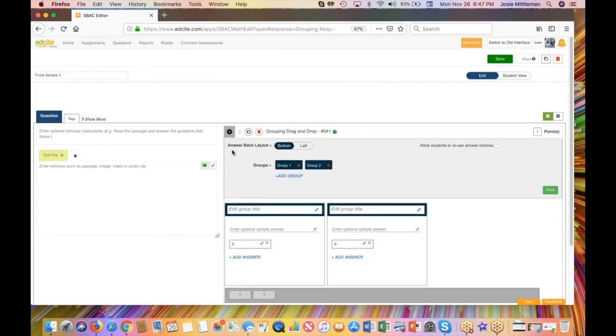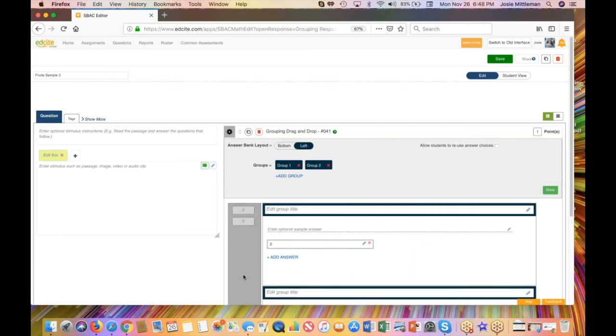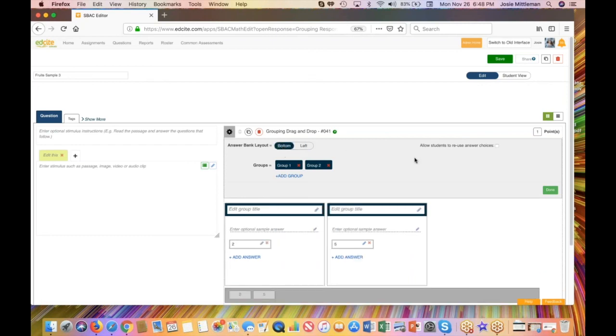So the first option you can see is the answer bank layout, and you can see that our answers are on the bottom here. You can also choose left, which is that your answer bank will be put to the left. I'm going to keep them on the bottom for right now. You see we have allow students to reuse answer choices.